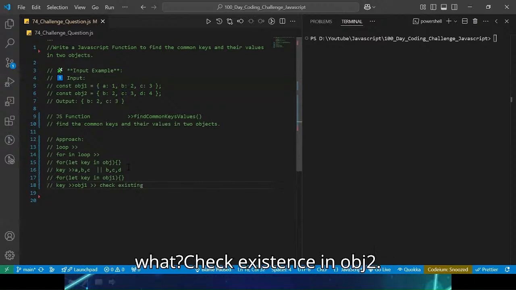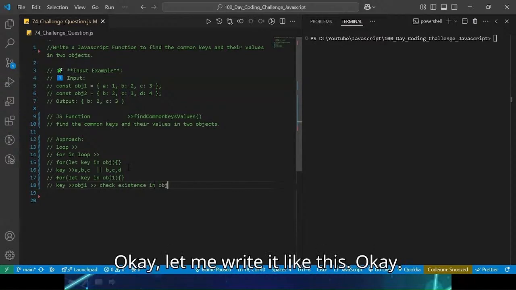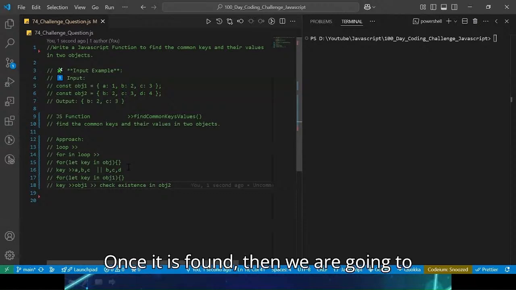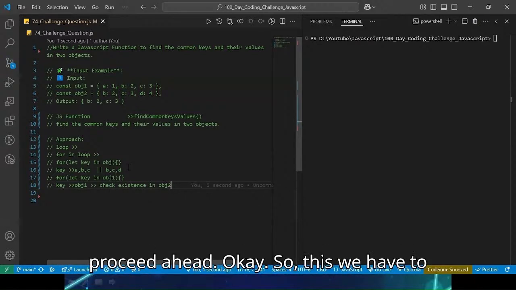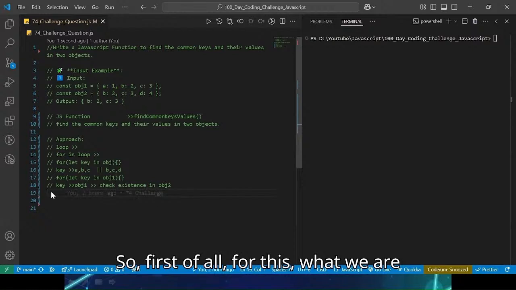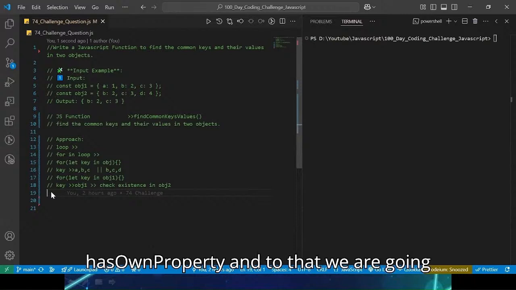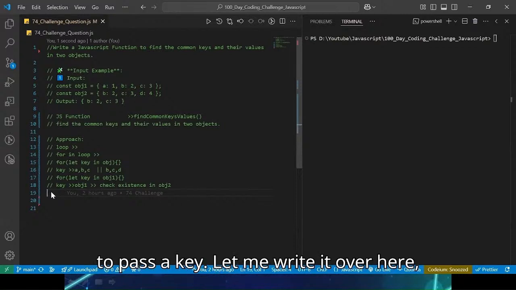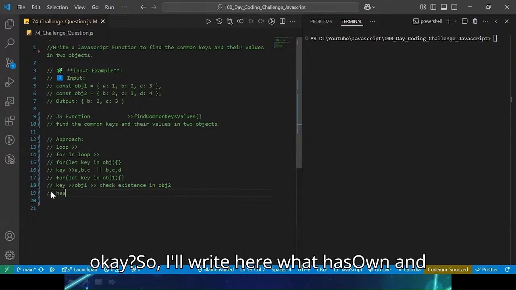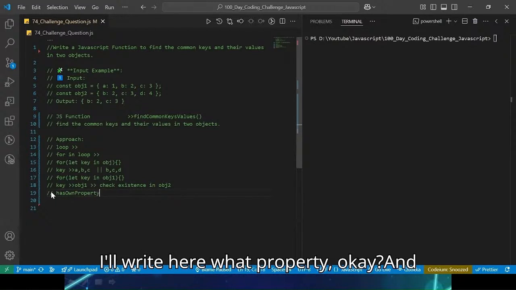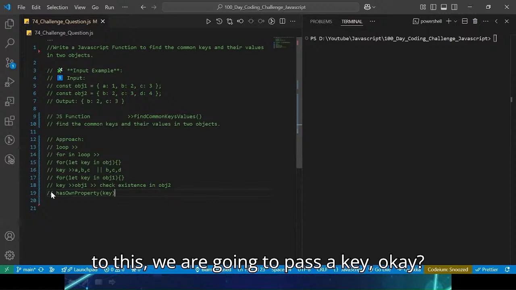So I will just write here: check existence in obj2, okay? Let me write it like this. Once it is found, then we are going to proceed ahead, okay? So this we have to check. So first of all, for this, what are we going to use? We are going to use a method that is known as hasOwnProperty, and to that we are going to pass a key. Let me write it over here, okay? So I'll write here: hasOwnProperty, and to this we are going to pass a key, okay?